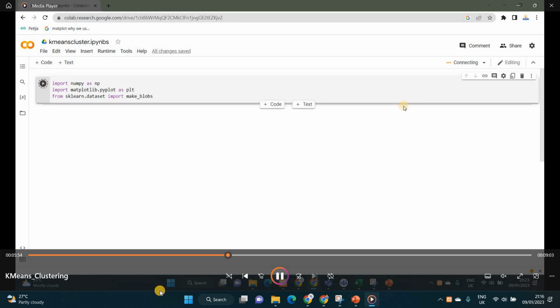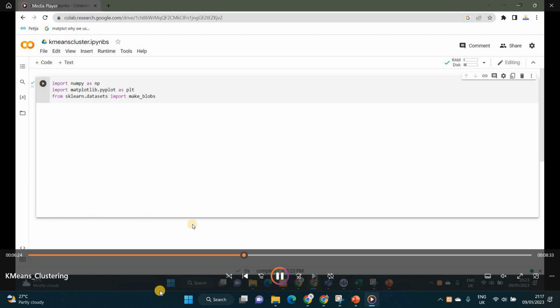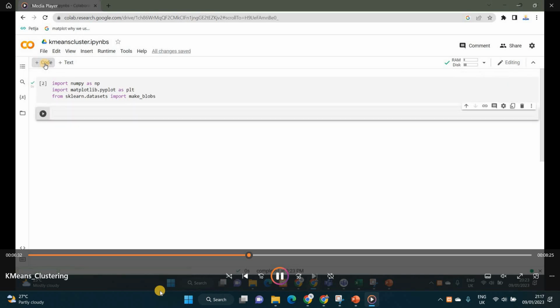Please wait for the minute. Yes, there is a spelling mistake. The data set should be in plural. So I need to change the data set into data sets. And I'm going to rerun the code. Yes. Actually, I imported the package. That's why I didn't get the output. So I'll move to the next part.